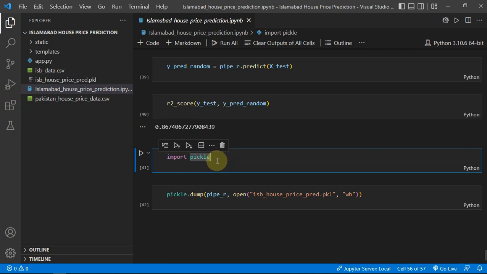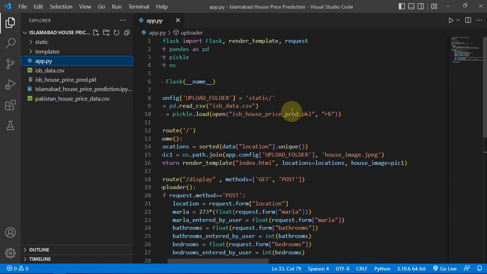And then we are making a pickle of our model as ISB house price predictor .pkl, and you can see I got the file here. And let's go to the deployment part.